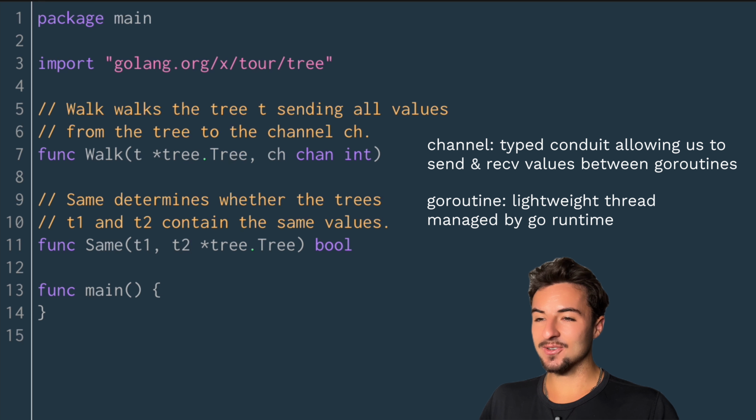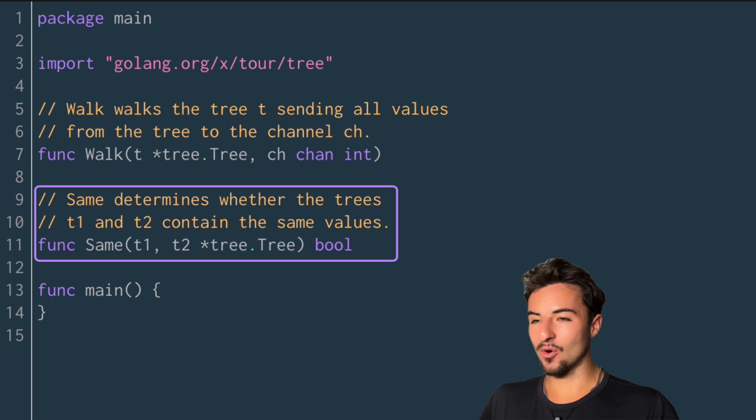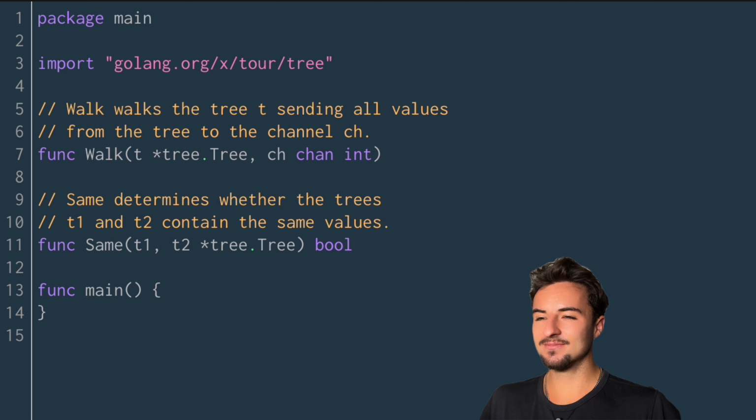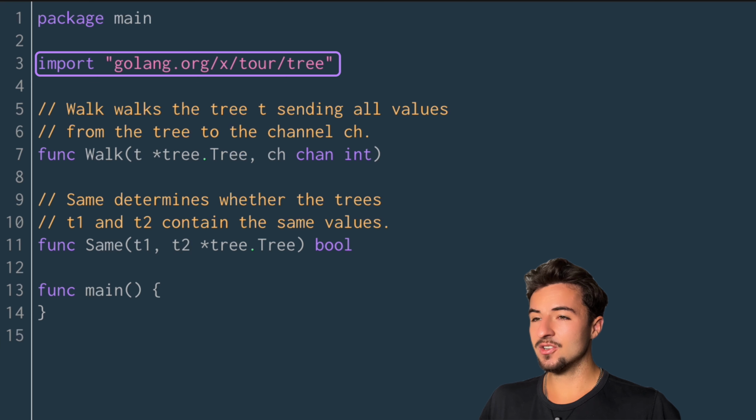Tying this back to our exercise, Same will kick off 2 goroutines to walk t1 and t2 concurrently. And as each Walk processes the values in its tree, it sends them back over a channel so that Same can compare the sequences. This will all make sense once we get coding. Besides the function signatures, we have an empty main function, and the tree package is already imported. Let's check out its docs.